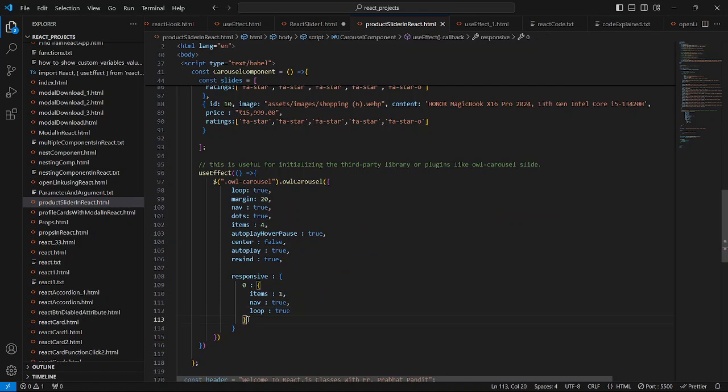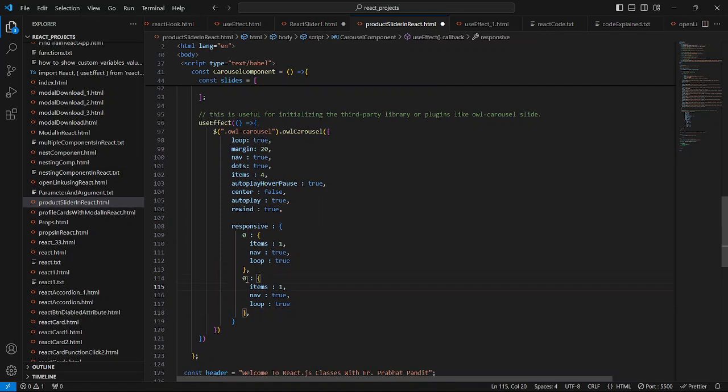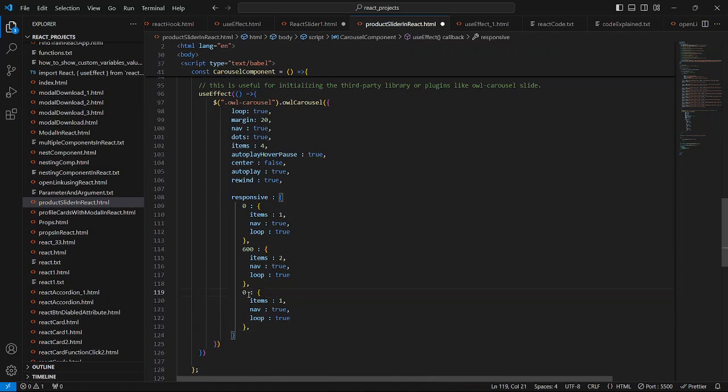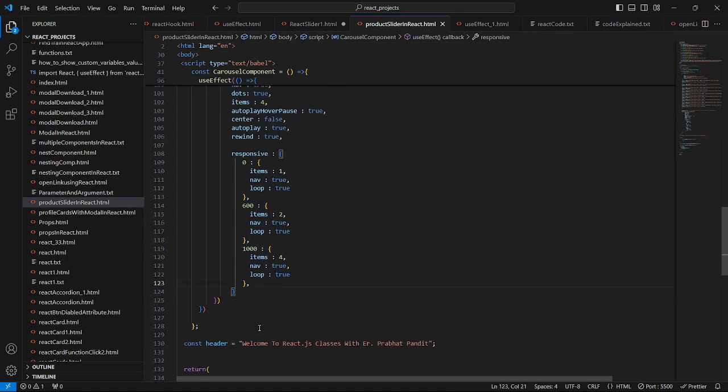Now put a comma here, copy these options from here, paste them here, and change the value. Now I'm going to use 600, for 600 kind of devices. Again I want the slide number to show 2 only. Let nav be true, let loop be true also. Again paste it and make it for 1000. Let the items shown be only 4, let nav be true, and let loop be true only. So this is it, guys.